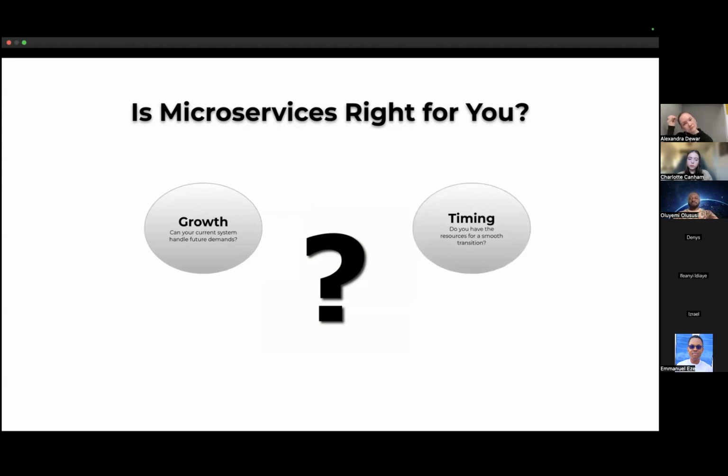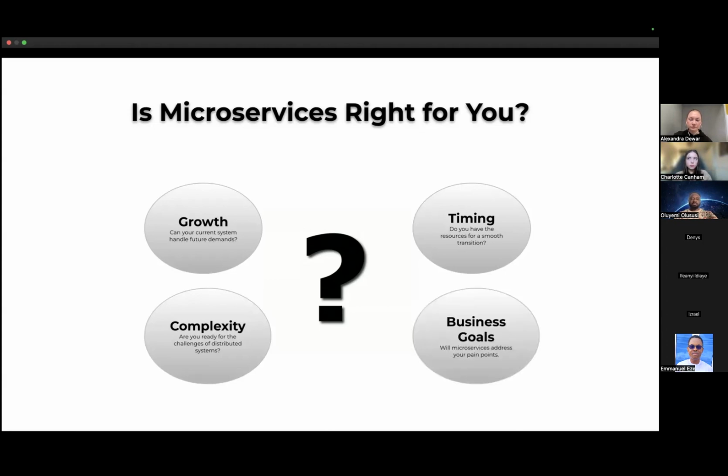Think about timing. Do you have resources to transition? Do you have enough software engineers? Are we properly documenting as we should? Do we have a proper structure for that? Do we have the funding to grow and scale? And complexity as well. As you can imagine, with everything that I've talked about, there is complexity with tools, with structures, with how you build your project. So you need to think about complexity and see if it's something you can handle now or later.